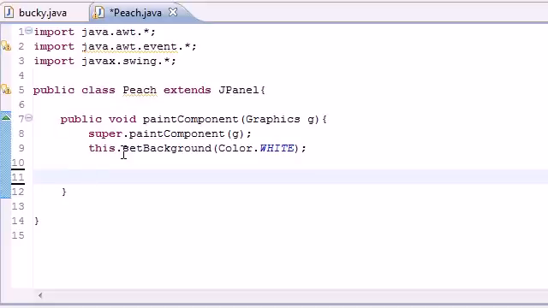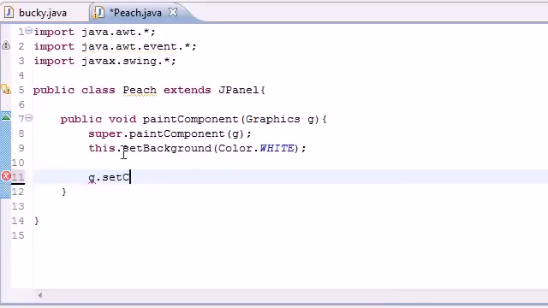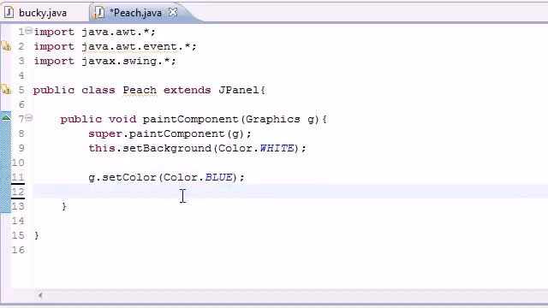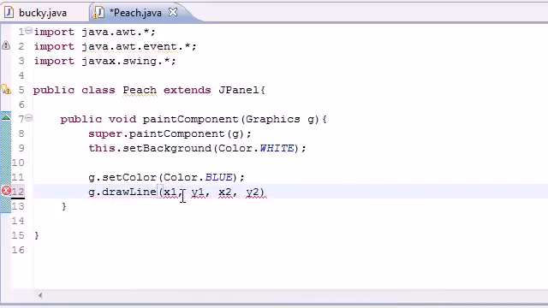Now the first thing I can teach you guys how to do is draw a basic line on the screen. So g.setColor, just like that, and we'll set it to something like blue. Color.blue, it's one of my favorite colors, so blue and white, in case you were wondering. And now let's put g.drawLine and see what we got for parameters.